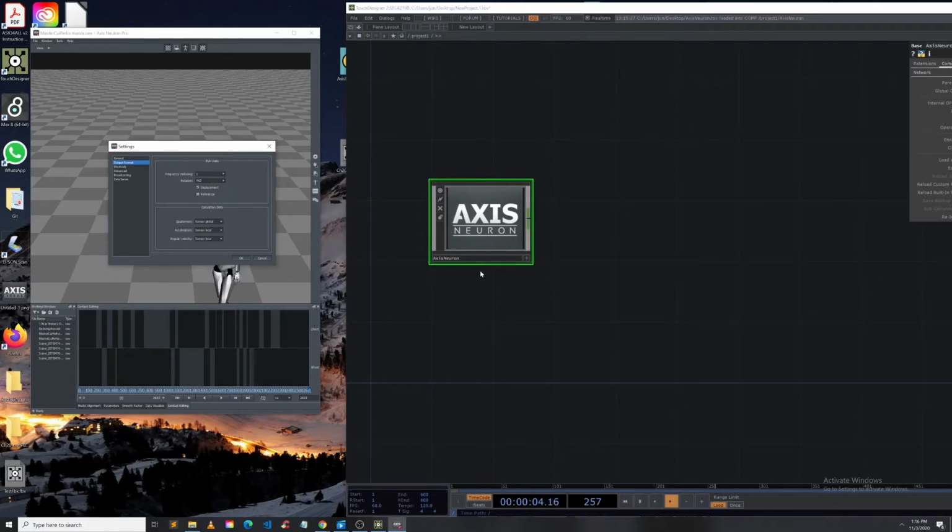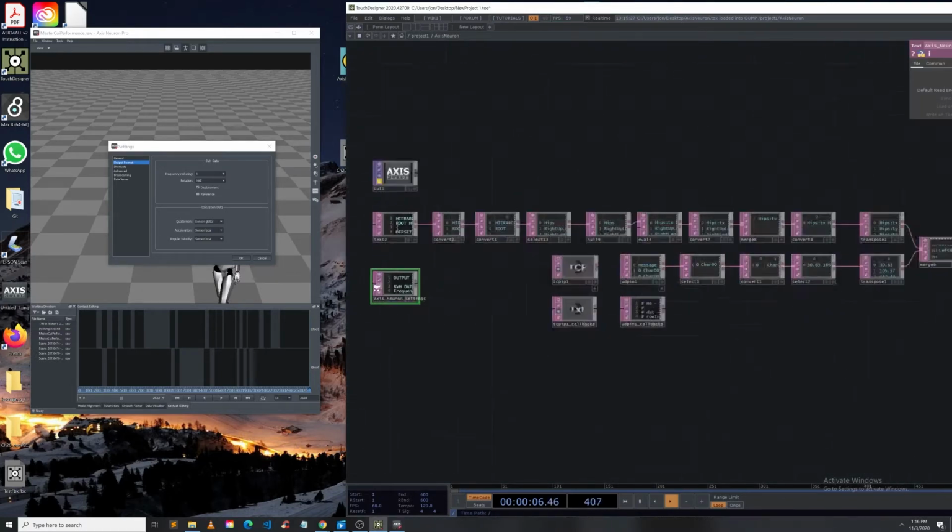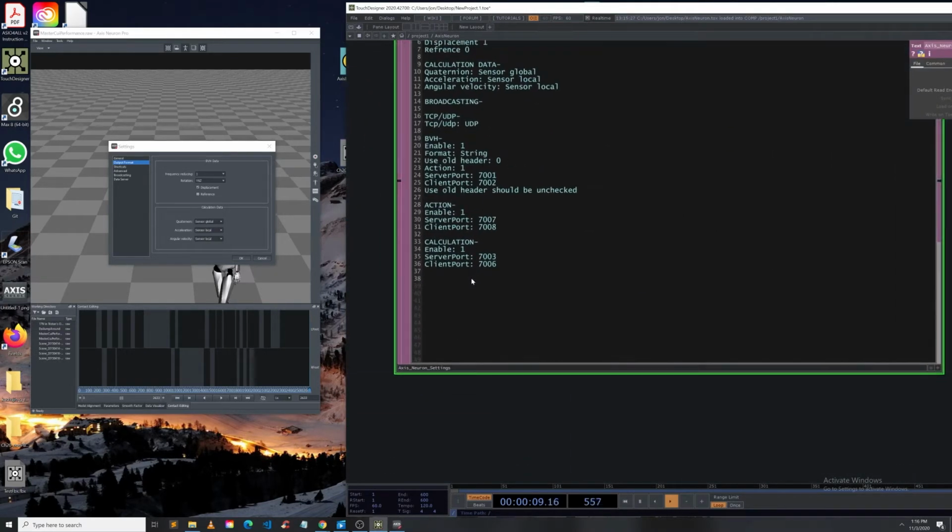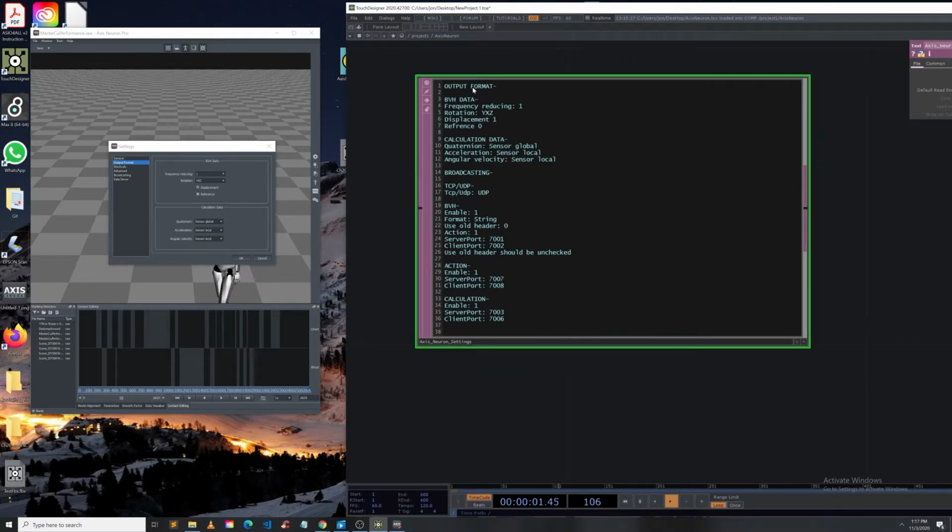I have these settings here that are very helpful so I don't forget if I move this network to another computer. In output format, frequency reducing is set to 1. Rotations are set to X, Y, Z. Displacement is checked. Reference is not checked. And calculation data is sensor global, sensor local. This might be pretty standard, even if you just open up Axis Neuron. So just make sure your rotations are correct.